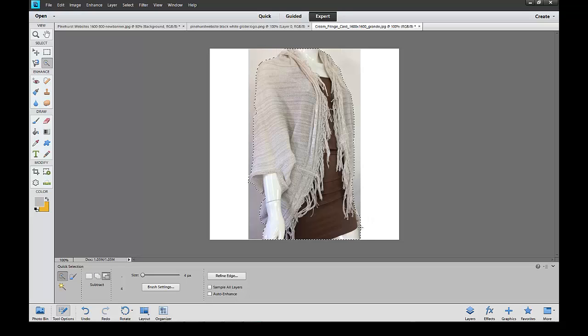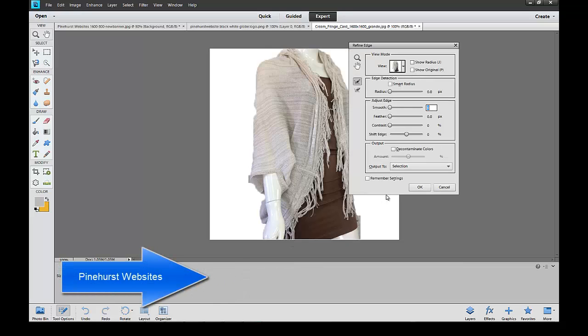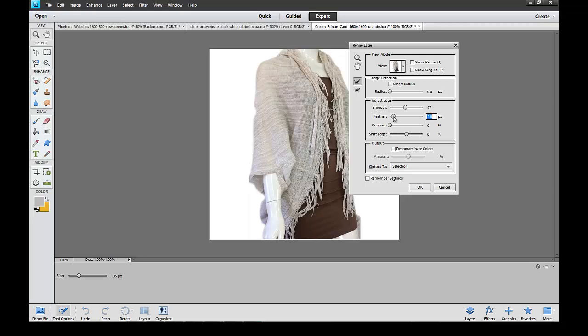We've got a pretty good outline of it, and we're just going to click on refine edges down here. And let's smooth this out. And I like to put it right about 45. See how that really smoothed out this edge right here? And then we're just going to feather it 2 pixels. Makes it pretty simple, and that just smooths it out just a little bit more.